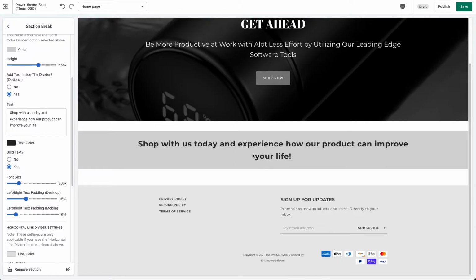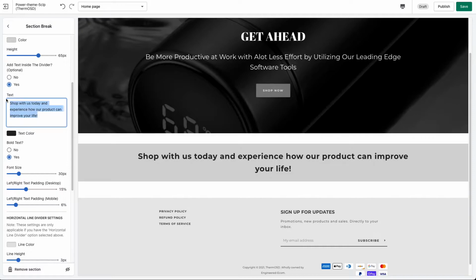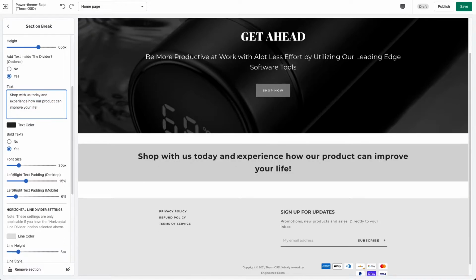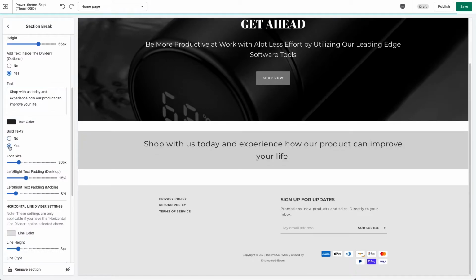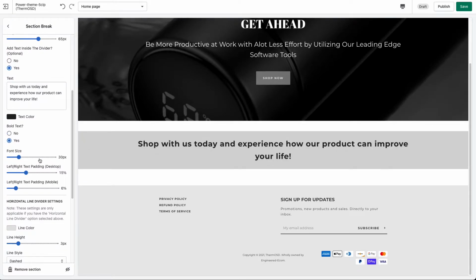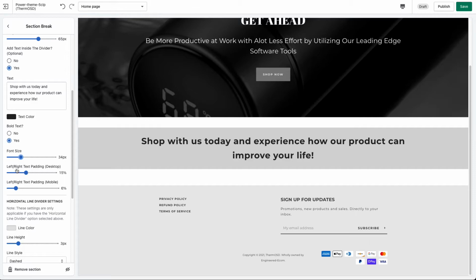But we can actually add text elements inside our dividers. And these are a great way to change between maybe different sections of your store. So you can input the text here. You can choose to bold the text or not bold the text. You can change the font size. And then you can also add left and right padding on desktop and mobile separately.